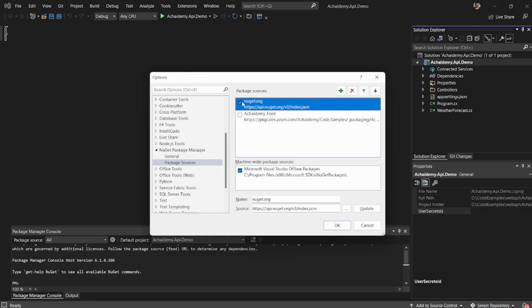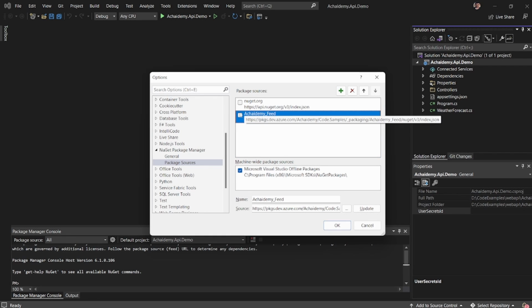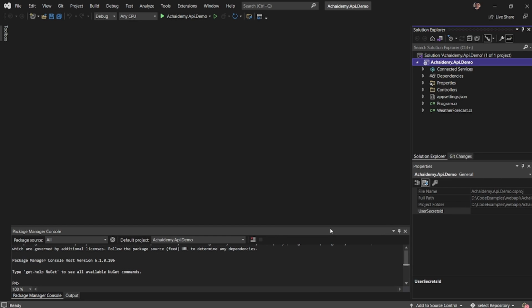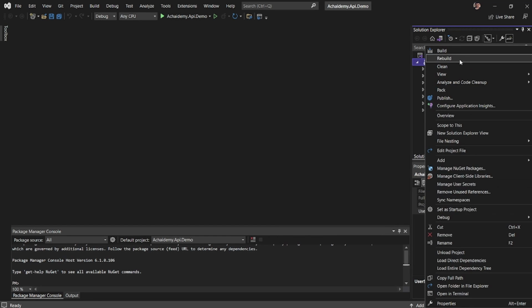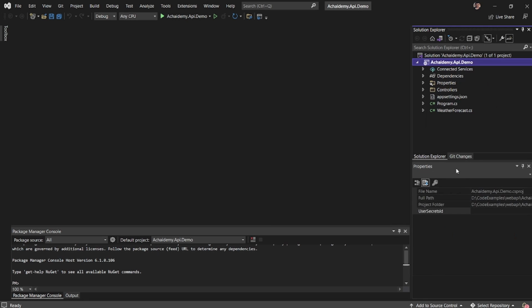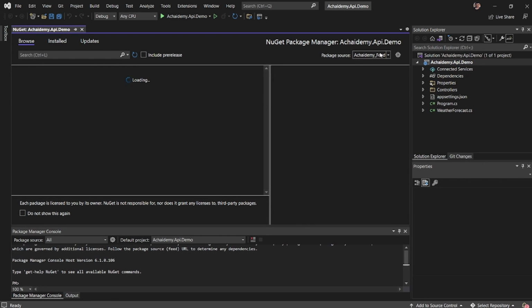What I'm going to finally do is uncheck NuGet.org and just select the Achaidemy feed, basically indicating to Visual Studio to always connect to this feed for any NuGet packages. Now I click on OK. Now if I go back to Manage NuGet Packages, you'll notice it just shows me the Achaidemy underscore feed with no other source.